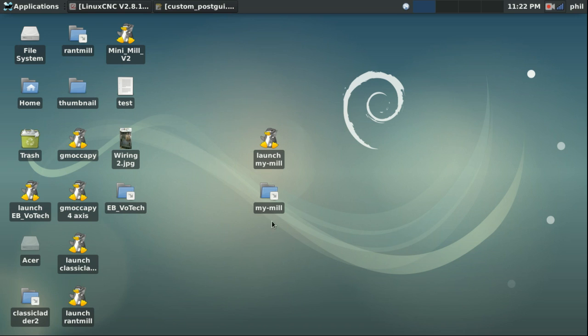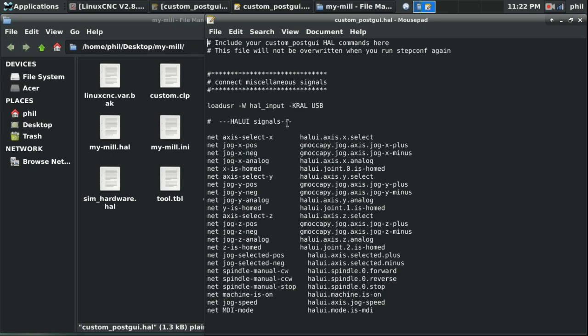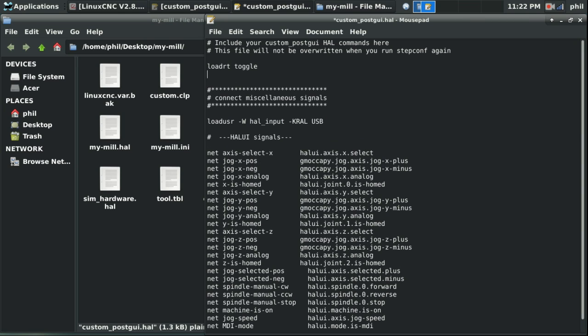So to get started with that, I have a new machine simulation that I just started. The only change that I've made to it was I copied and pasted the HAL UI signals with the loadusr halinput USB at the top. To get started, I want to do a loadrt toggle, and I want to add toggle.0 to my servo thread.